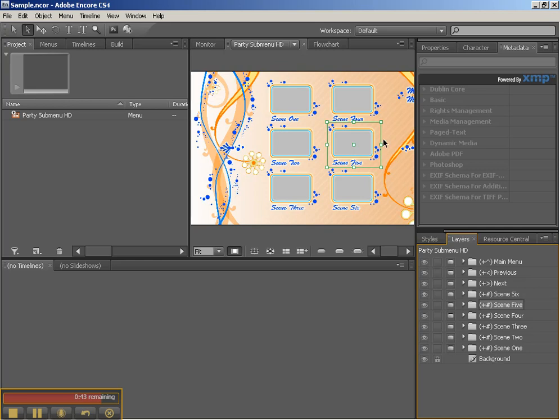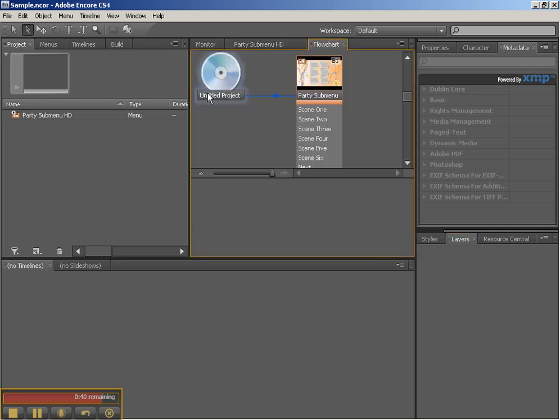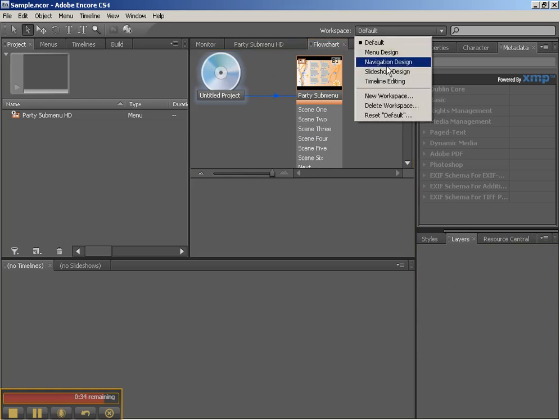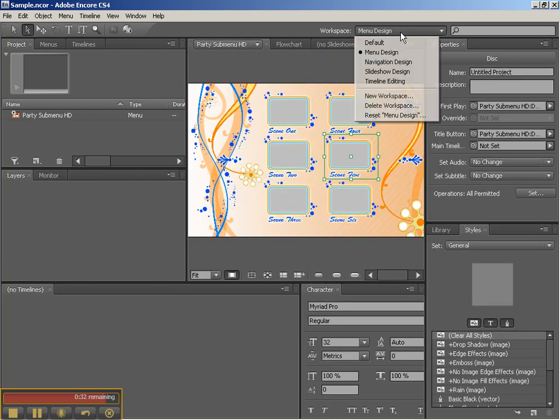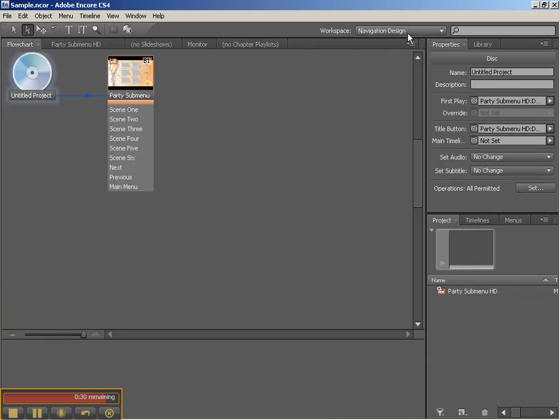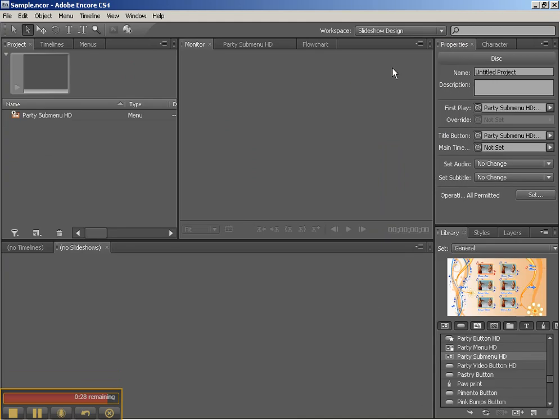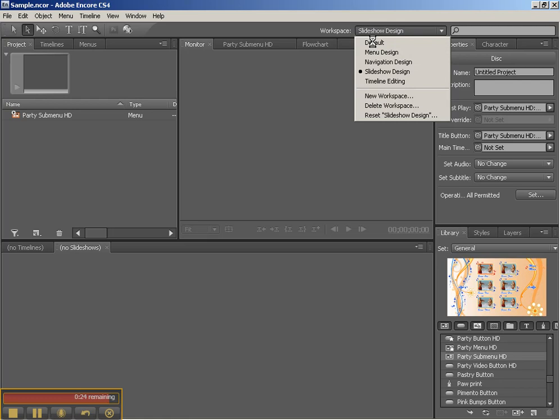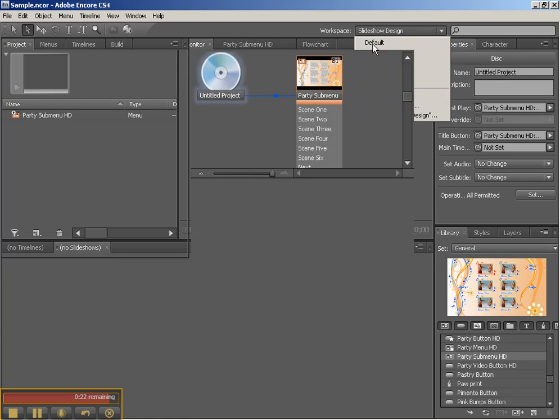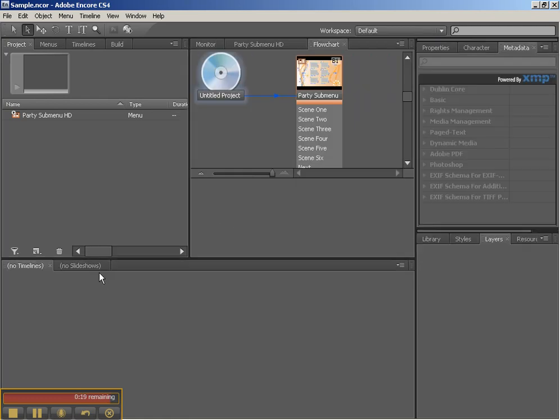Now there is kind of a cool tool called the flowchart tool that we'll look at later as well, which is kind of neat. Last thing is that you can switch between different layouts, which can help you work with your DVD in different ways. Of course, the default is what we're on right now. So I'm going to go ahead and stop this, and we're going to begin by importing some footage and playing around with it here in Encore.